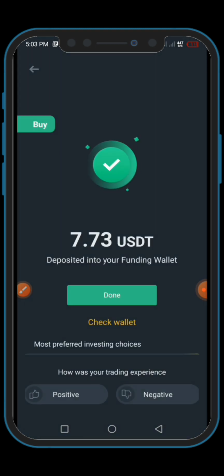As you can see guys, I'm done buying 7.73 USDT. It's deposited into my funding wallet. So that's how you can buy USDT on Binance.